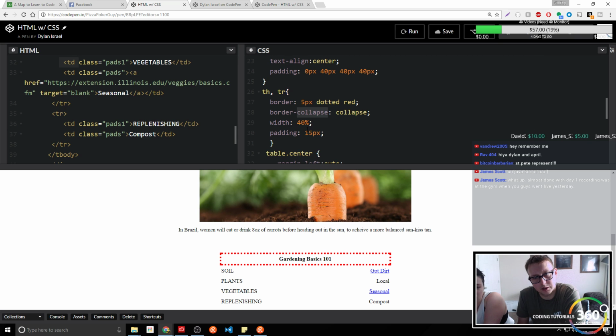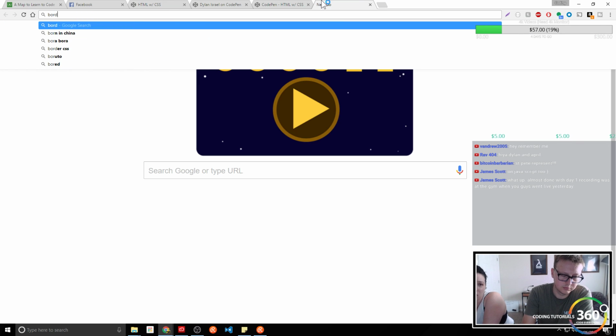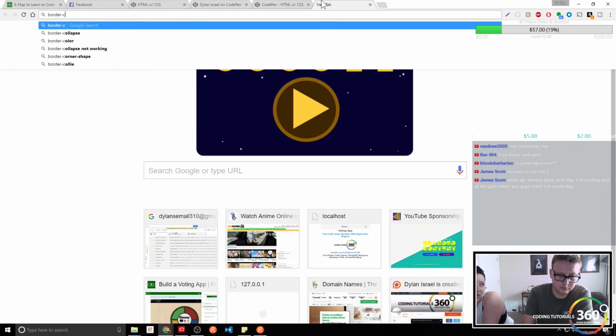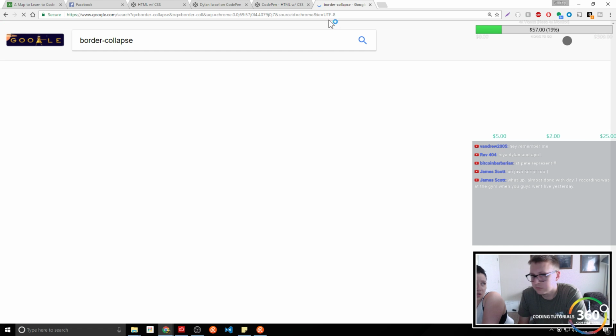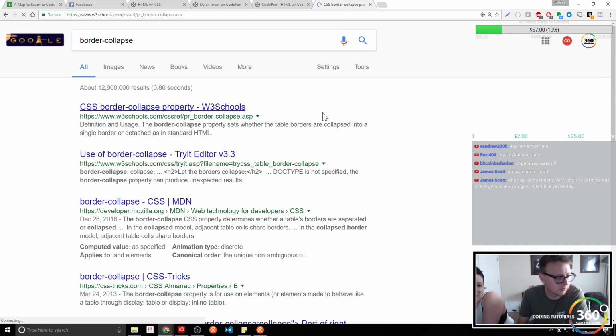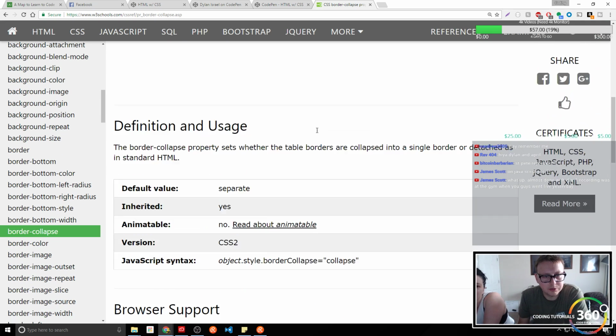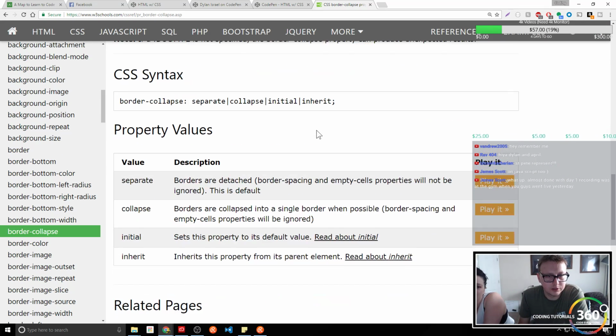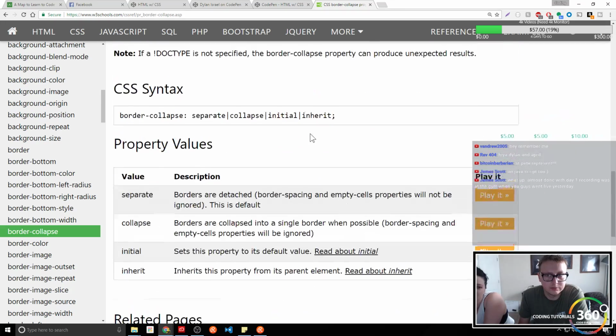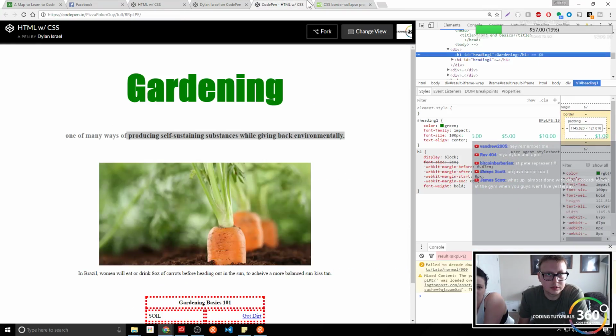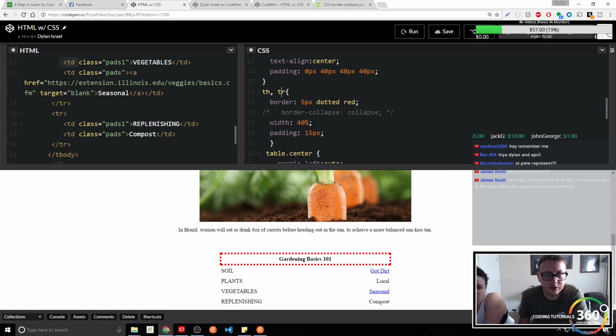What is this border collapse? It was supposed to make it have only one line there, from what I understand. That's what I got from it. It says it sets the collapsing border model. Is this still used? That's the first thing that doesn't make sense to me.